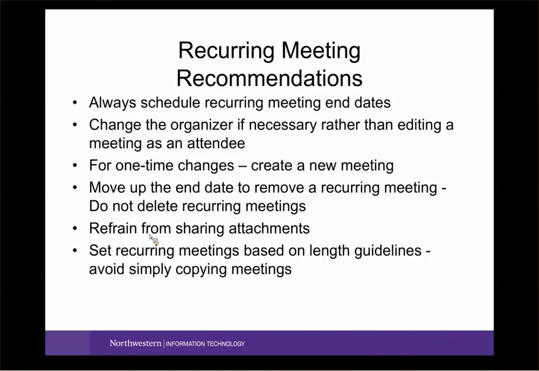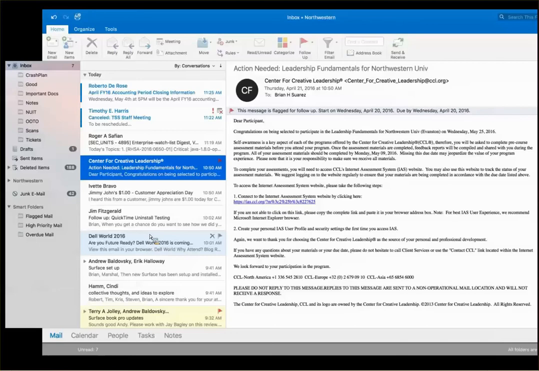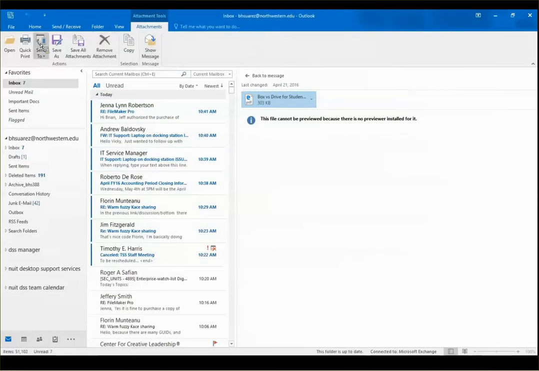If the organizer changes, then you should change the organizer if necessary. For one-time changes, create a new meeting. But if you need to delete the recurring meeting, the recommendation is to go and change the end date. So I can do that and demonstrate that here.